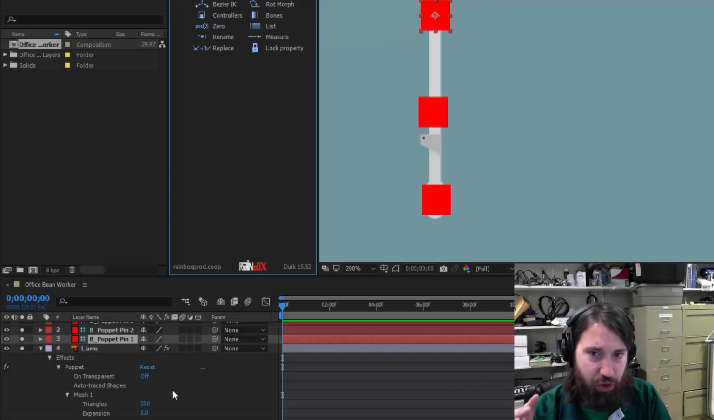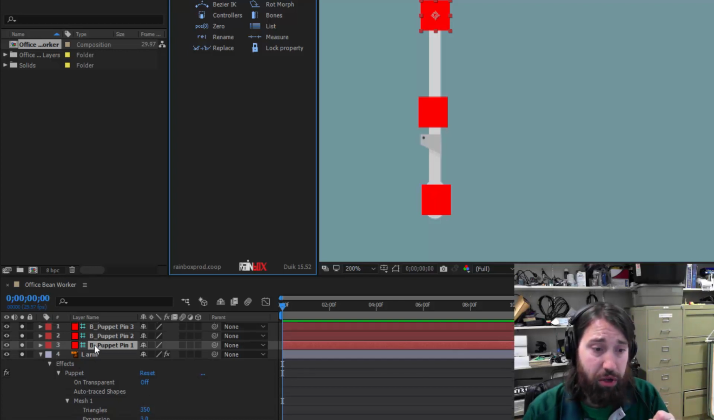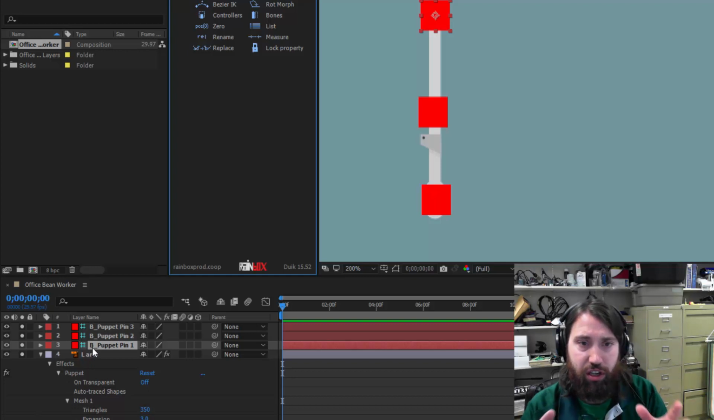All of a sudden we've got these red layers showing up, these squares where those pins used to be, and actually 3 new layers have appeared. We've got B puppet pin 1, B puppet pin 2, B puppet pin 3. And the B stands for a bone. So in DUIK, this is called a bone.